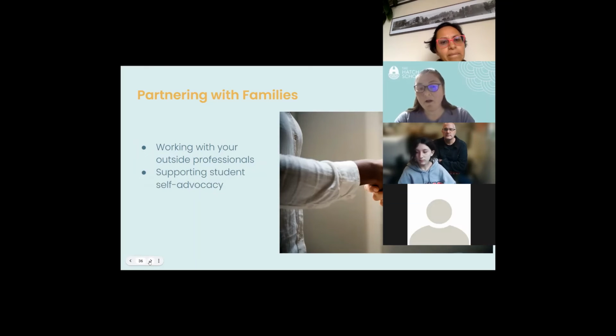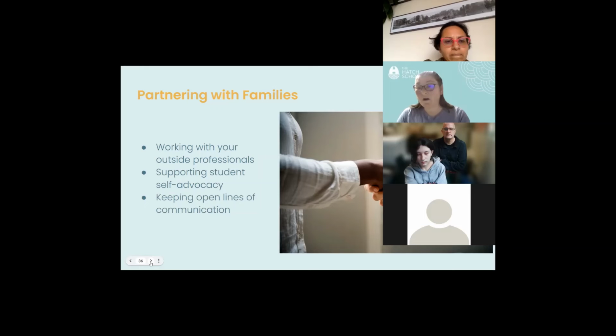We all want to support student self-advocacy. That goes back to that don't suffer in silence situation. So how we can all work to get students to have the confidence and self-confidence to talk one-on-one with their teachers if necessary. And then lastly, we just want to make sure that everyone is keeping the lines of communication open so that we're all on the same page about what's happening with your individual kiddos.